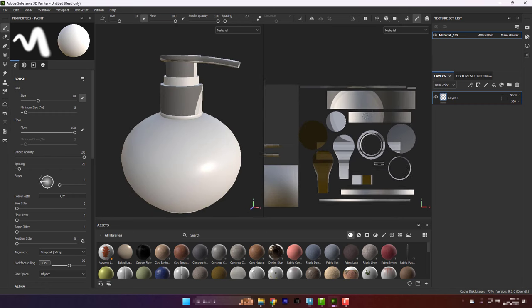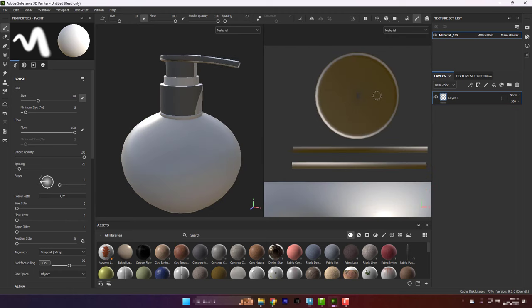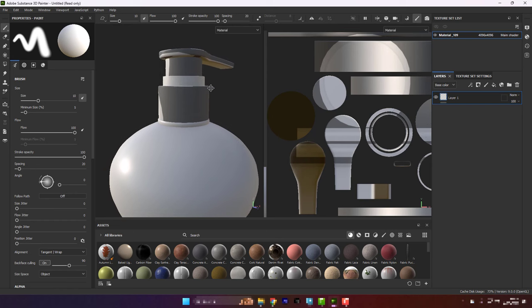Now, there's a problem. The whole bake is messed up. At this point, I don't think there is any solution to fix it. The solution is right in the beginning.